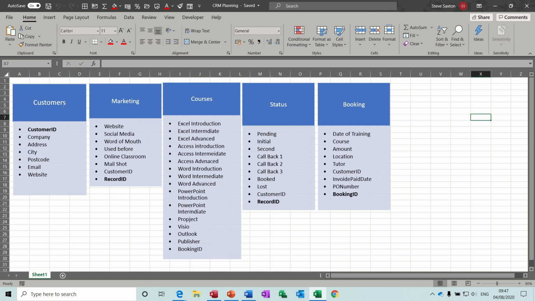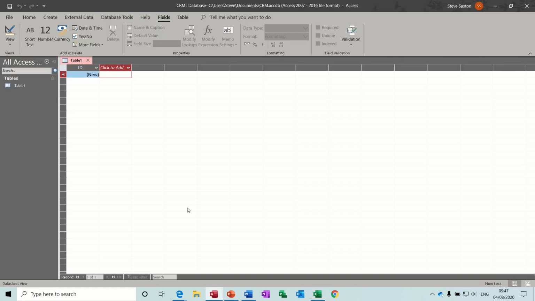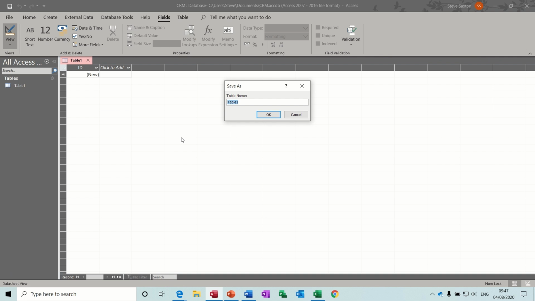So first of all, let's create this customers table. So we need customer ID, company address, postcode, email, and website. So back to Access, I've already got table 1 open, but I'm just going to go into design and call that TBL customers.